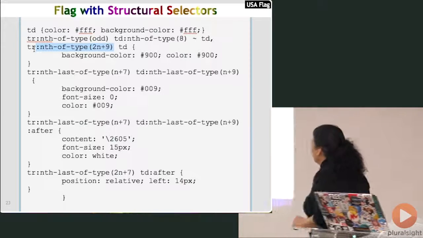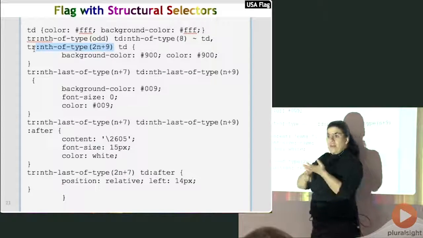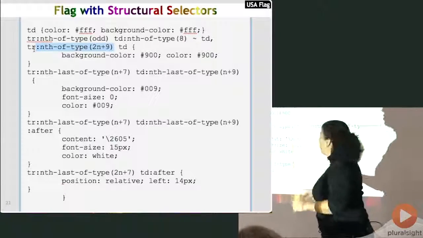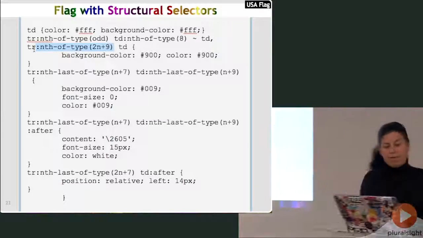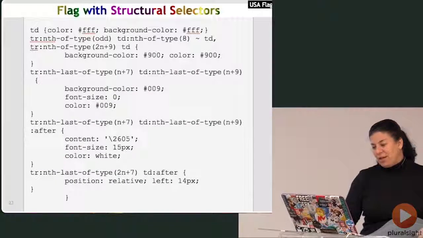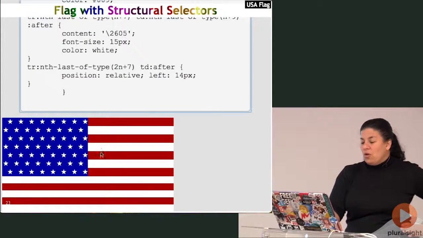So you see, 2n plus 9 means find the 9th row, and then the 11th row, and then the 13th row. So it's making just, let me go back up or down. Oh, God. I need to be in the cell to be able to go down. I keep forgetting to click. Okay. So it says basically start with the 9th row, and every odd row thereafter, make all the cells red.